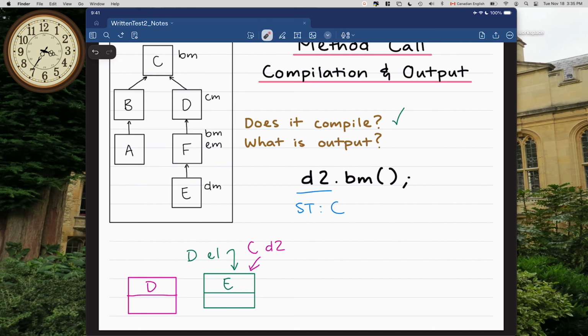So the dynamic type of D2 now is E. Based on dynamic binding, we start here at E and check, does it have BM defined? If it doesn't, we'll go up to the next ancestor and check, does it have BM defined? In this case, F does have BM, so we're going to call the version of BM that's in F. So if you look at the code that was given, the output of this is just going to be f.bm. Again, we're always going to call the method that's in the closest ancestor of the dynamic type.